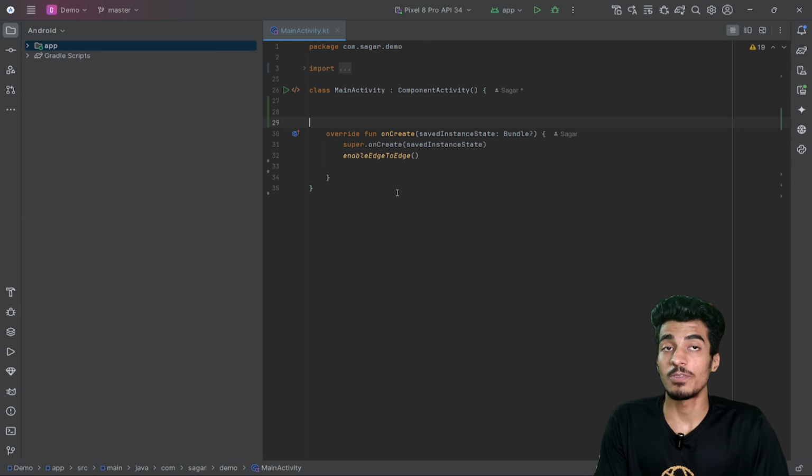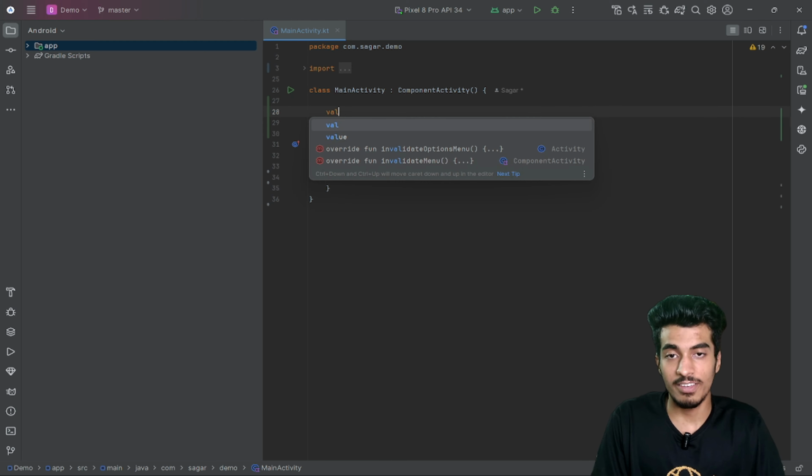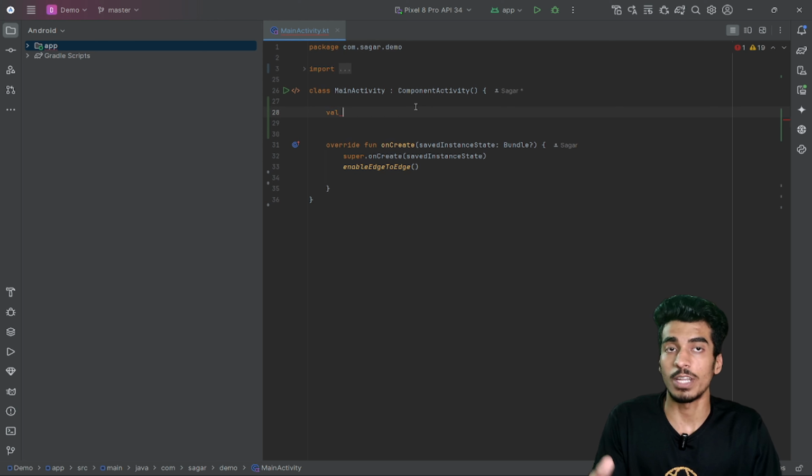What is the difference between const val and val in Kotlin? This is a famous interview question, so let us discuss. Whenever you are using a val keyword, that is immutable: if initialized, it cannot be reassigned.